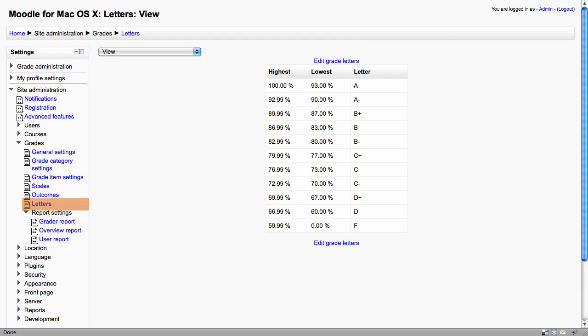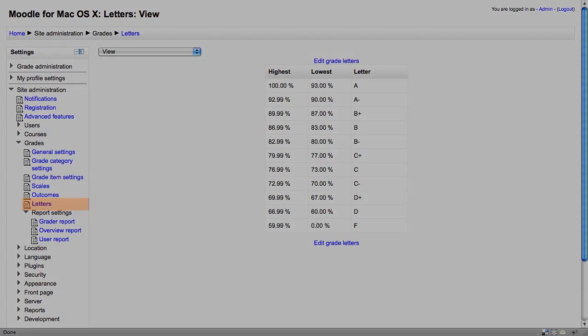In some organisations and in some marking schemes, it's important to use a letter rather than a percentage or a number. The edit grade letters enables you to set up the correct boundaries for each letter grade.